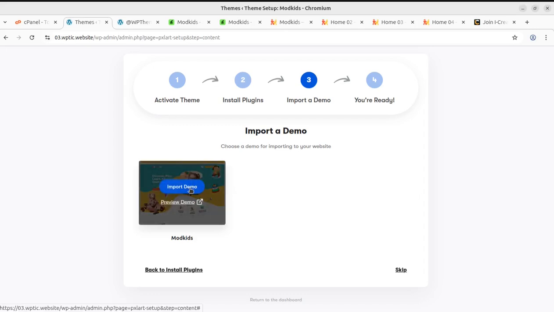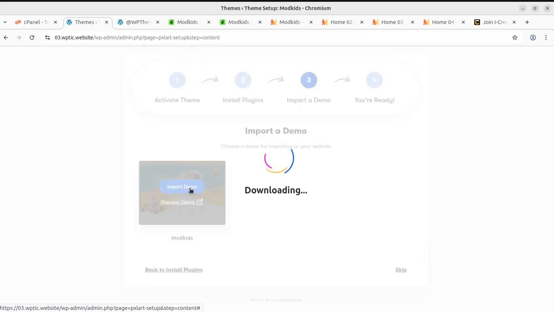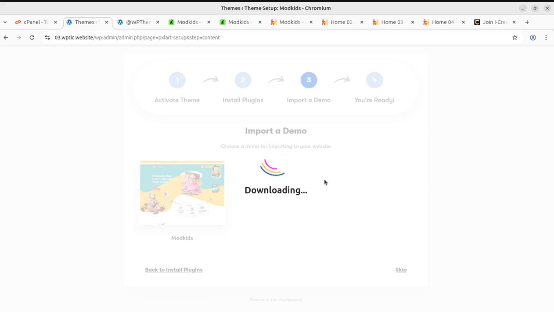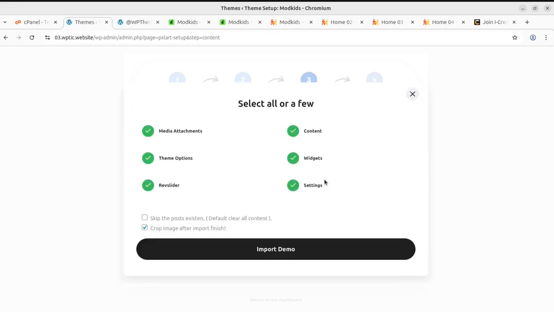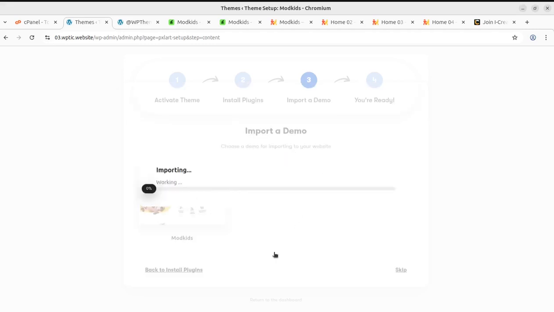So we can simply go to the import demo option, and this is the option that I clicked, and it is now downloading. Of course it is going to take a while again because it is connected to the developer server. It is bringing all the elements for your website, and on this screen we can choose what exactly we want to import. So okay, the media attachments, of course we need images, the content, the theme options, widgets, the Revolution Slider and settings. By default all is selected. We simply click on import demo, and the next screen is going to show us the progress.